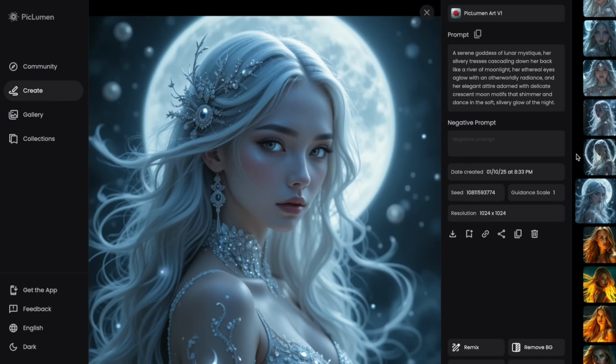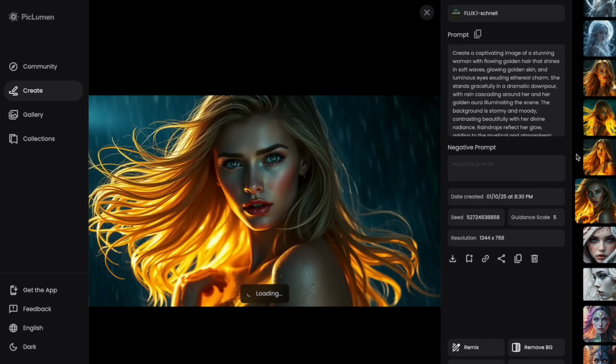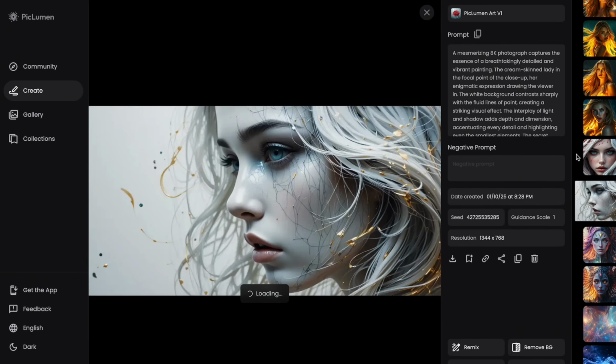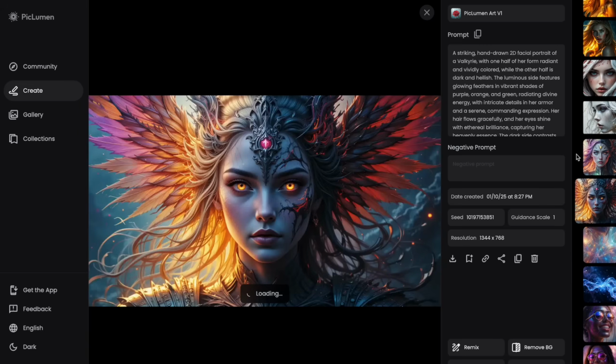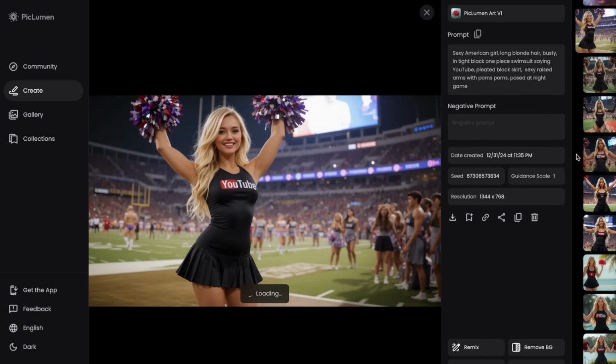And I would say the quality at this point is better with Piglumen. Flux is still good, but sometimes this Schnell version is not that detailed or is generating quite unrealistic results. Here we have again Piglumen art. In the second version, both of them look good, quite creative. Here, more Piglumen. Let me maybe find one or two more examples.